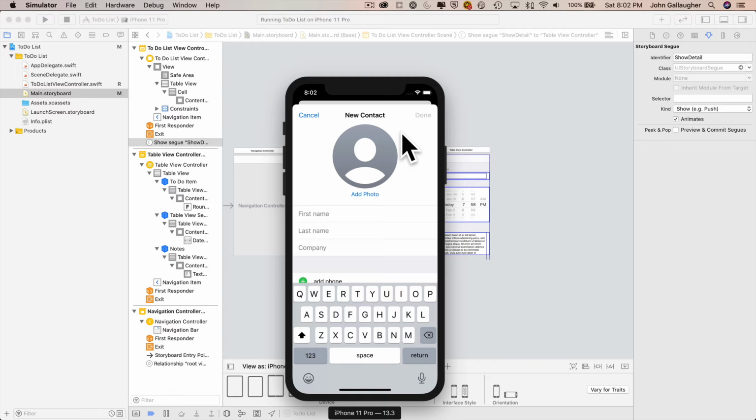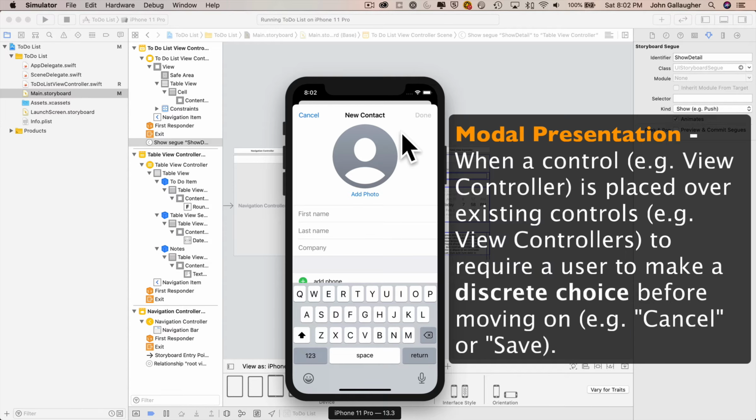You might have also noticed that starting in iOS 13, view controllers that do this are rendered on screen so that they look like they hover over the existing stack of view controllers. Now this is referred to in iOS as a modal presentation. We've presented the view controller modally. And what this does is it makes sure that the user makes a discrete choice, either cancel or save. And that's the standard when you're adding data to an app.